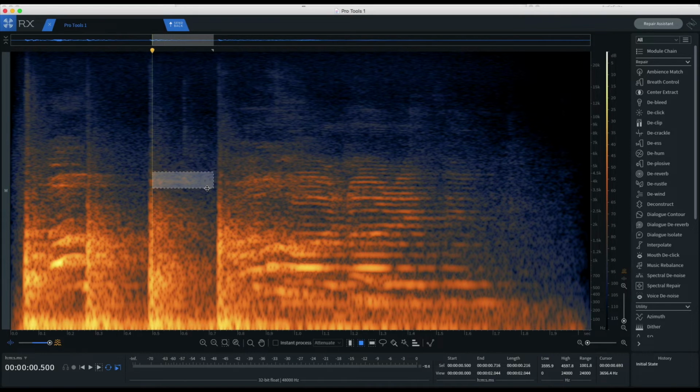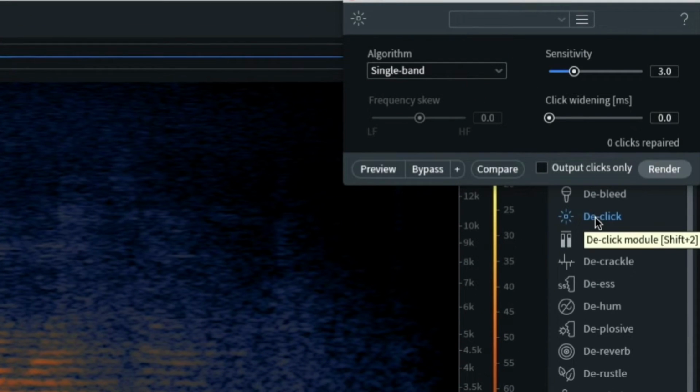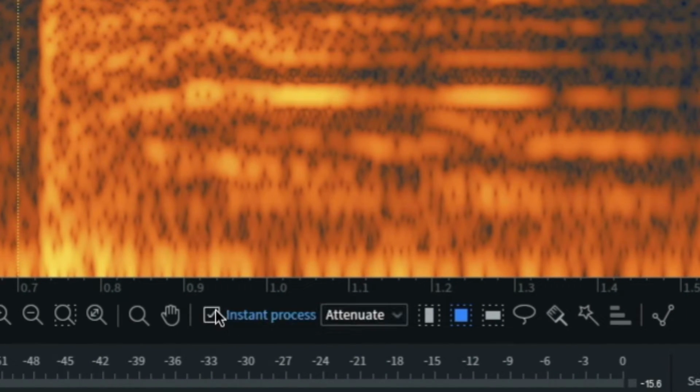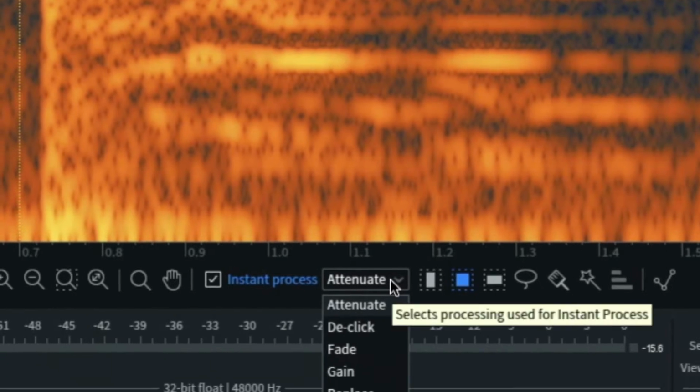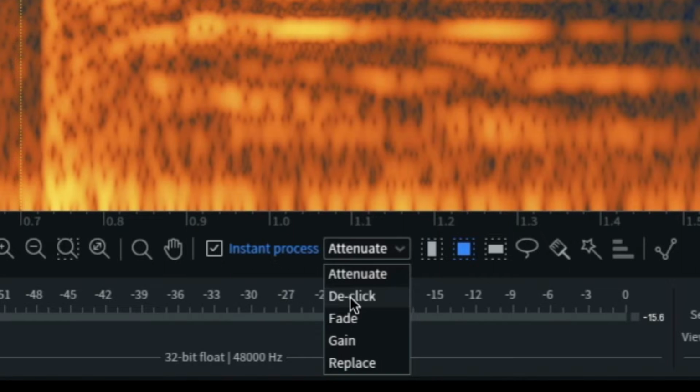There are a few different ways to go about this. We'll go a little outside the box and start with the declick module. Let's see if we can't trick it into thinking that these knocks are just giant clicks by using a higher sensitivity and a wider setting on the click widening. I like to use the multiband periodic clicks setting on most things that are not removed by mouth declick. Instant process is a huge time saver, and you'll see it selected often in this demo. You can use it in a few different modes, most commonly in attenuate, executing a spectral repair function, but in this case, we'll change the instant process mode to declick.